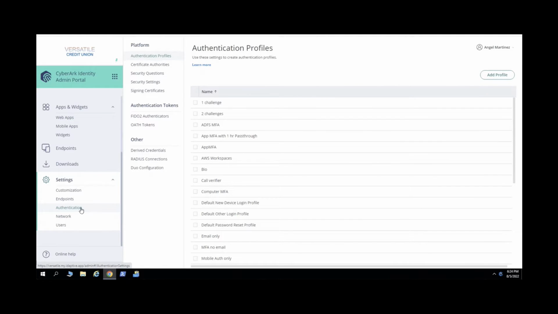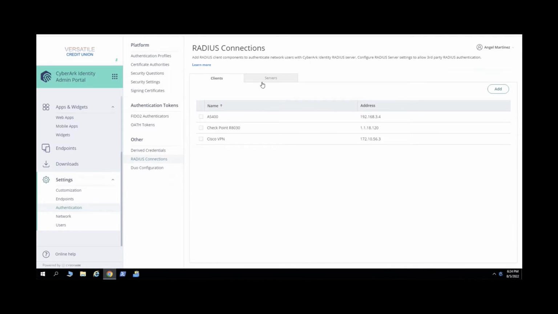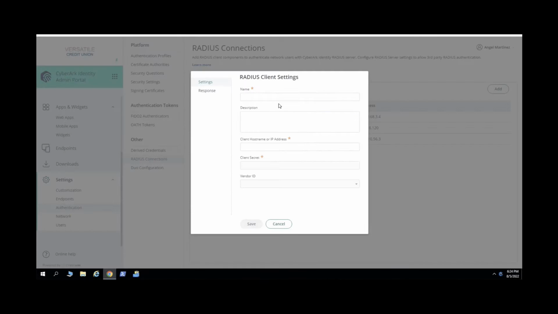Next, navigate to Authentication, Radius Connections. Click Add. Enter a name for the configuration. Enter the hostname or IP address of the CyberArk Vault Server. Enter a shared secret for the Radius connection, then click Save.